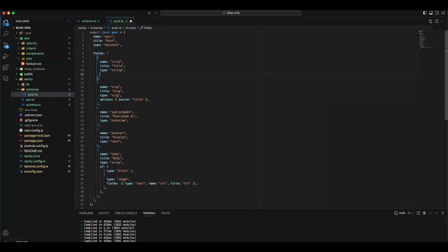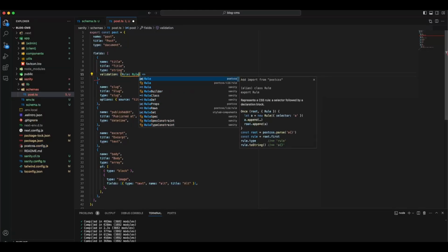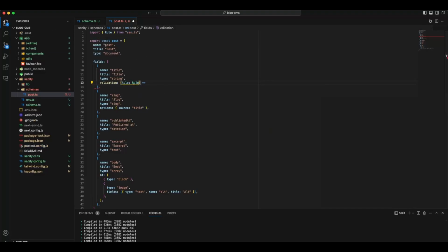So in this object, we'll need to add a validation key. And for the value, we have a callback function, which receives a rule, which is a type of Rule, which we can import from Sanity. Yeah, that's right. Perfect. Okay, and now we are taking this rule, which is basically a method that has its own method required, and an error method inside, where we can specify our message. We'll only type here required.